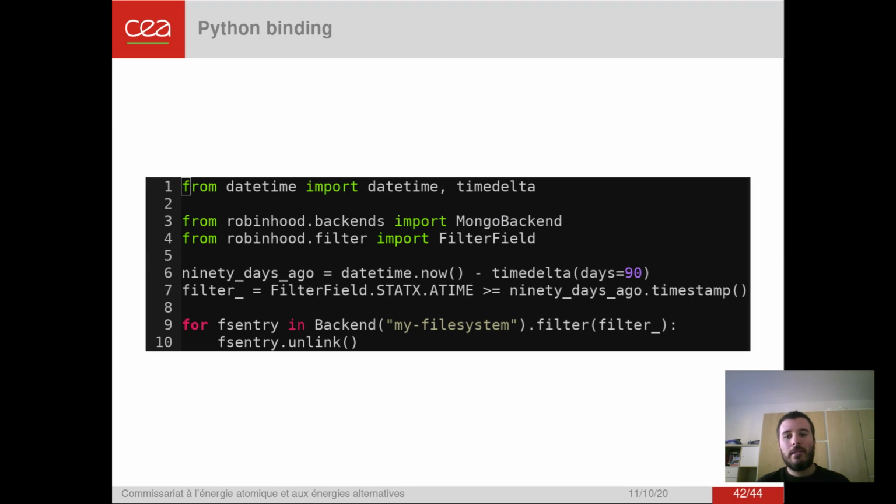This one is a very basic example, which I call purge.py. What it does, it uses standard Python libraries like datetime to fetch all the entries that have an atime that is older than 90 days, and it queries the RobinHood backend for this, and it unlinks every entry that matches these criteria.